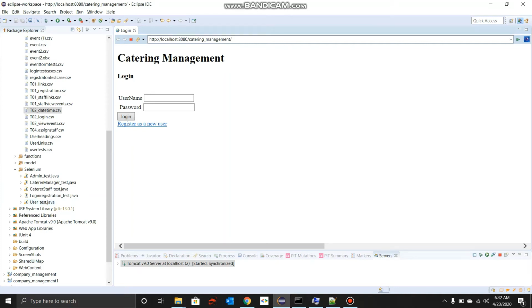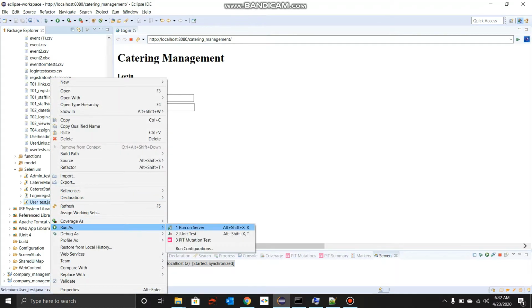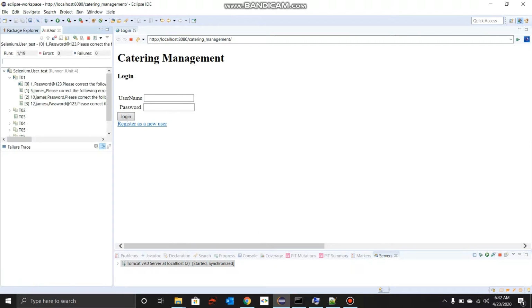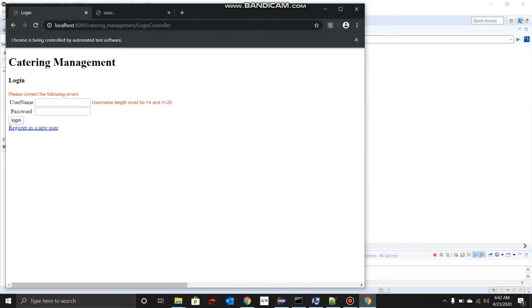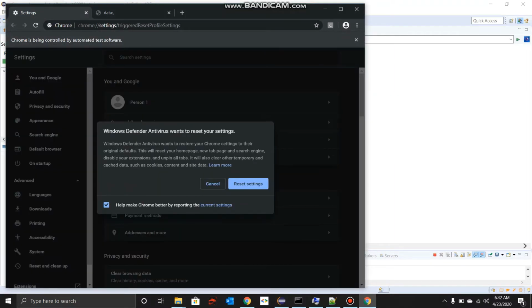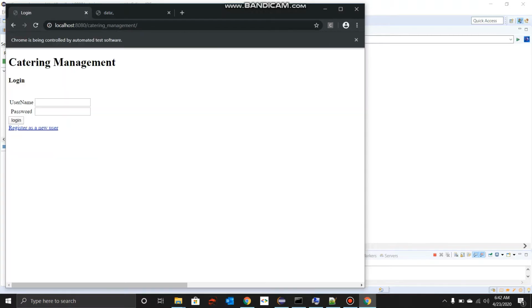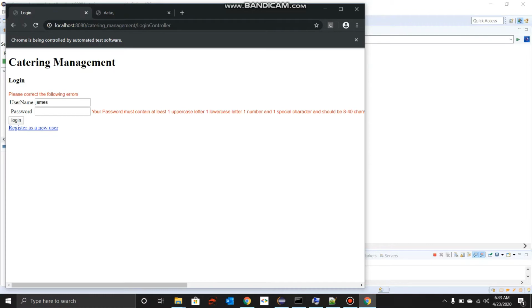Team 3. Let us directly go and run a Selenium test for user functions. So the first test case will check all the login validations on the login page. It's first going to check for the username validation. Next for a password validation. Next again for a password validation.